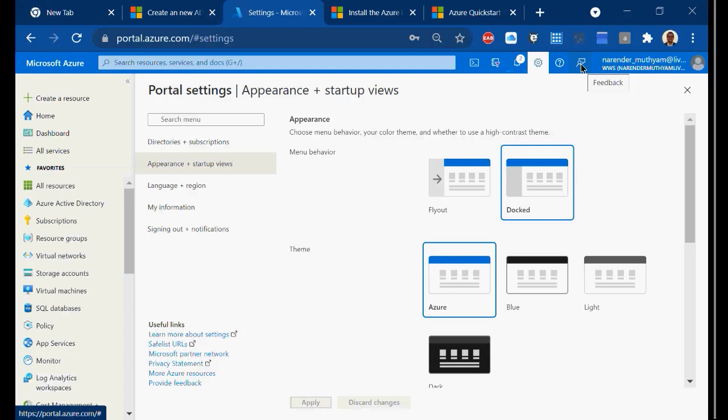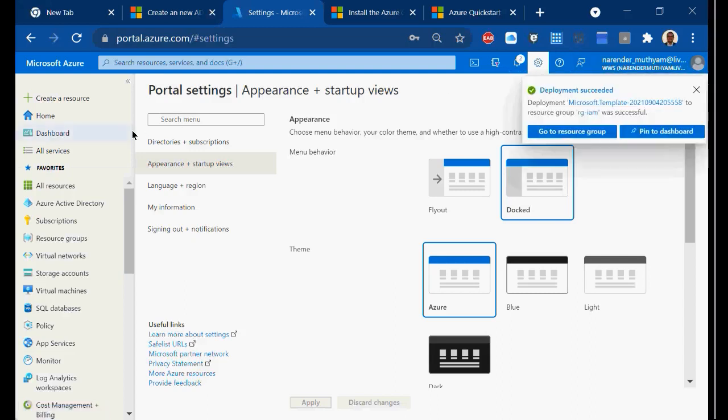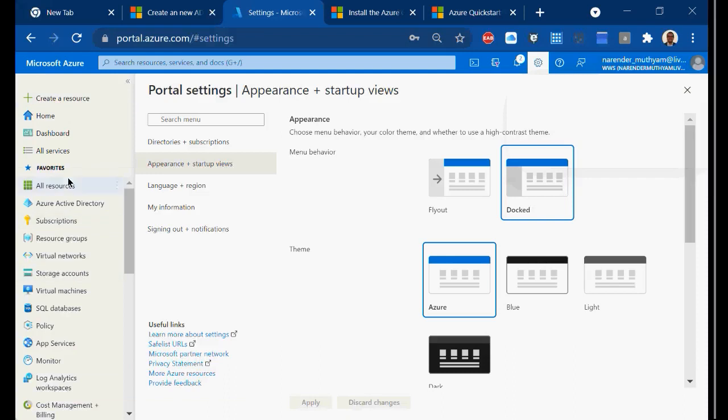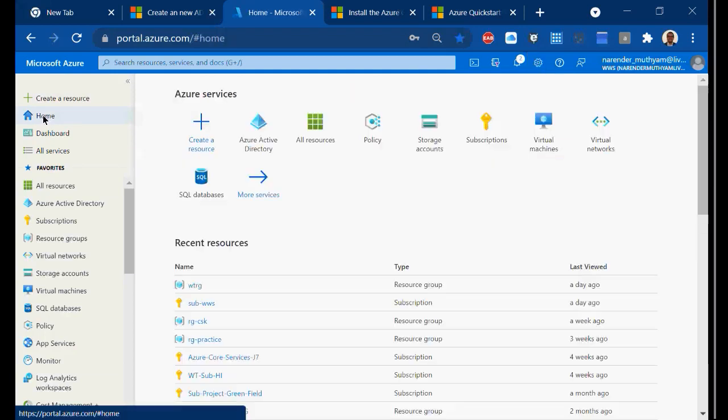And also, if you want to give any feedback, this is the place you will give the feedback, and this is your account information. And now this is called a blade, right? So this thing is called a blade, and here you will begin your journey. Means if you want to create any resource in the cloud, you will start here, and this is where your home resides, means the home page.